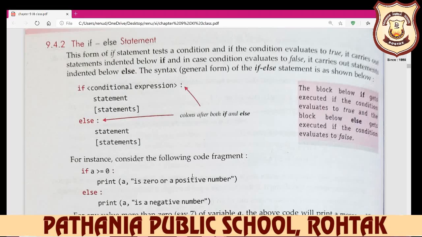But in the previous lecture, we learned sequential statement programs. So now you do the practice of sequential statement programs, like calculate the simple interest, calculate the area of a circle, area of a rectangle, area of a triangle, or you can also calculate the perimeter of a circle and perimeter of a triangle. So you do all these programs now with the help of sequential statements.